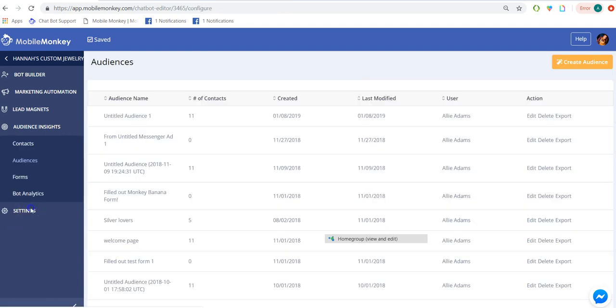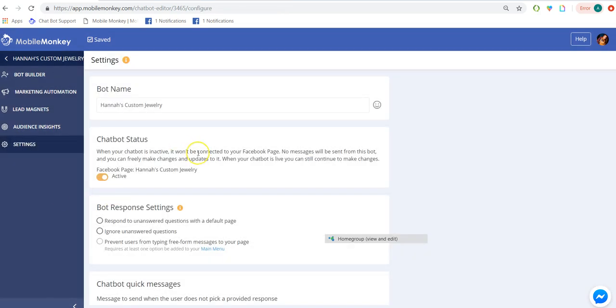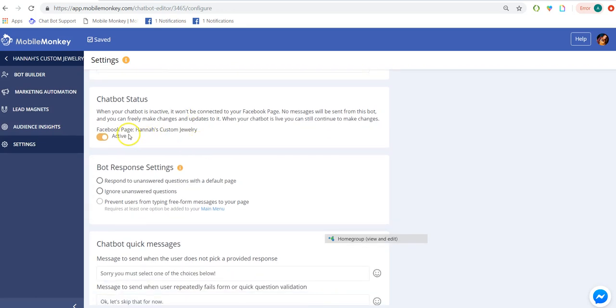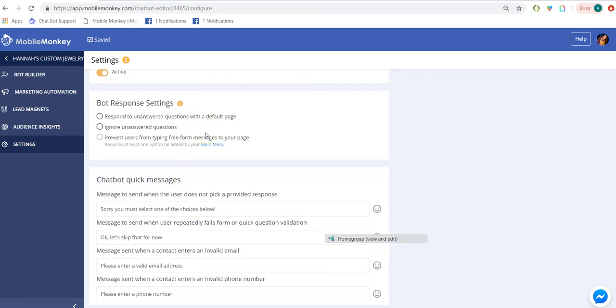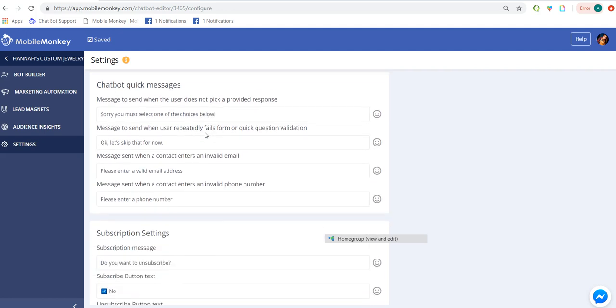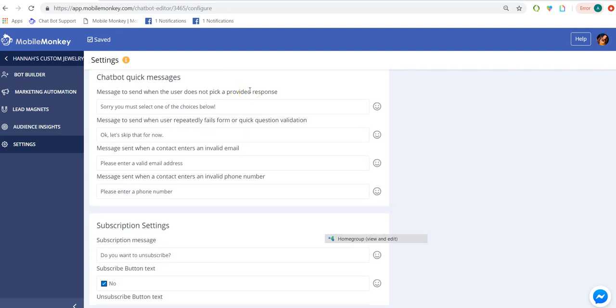So next we have settings, which is just the basics of your bot. You can change your bot's name here, whether it's active or inactive, meaning whether it's responding on the page. You could set the response settings, meaning how it responds to questions it doesn't understand. Your quick messages, which are messages that the bot sends when the user doesn't respond in an expected way.